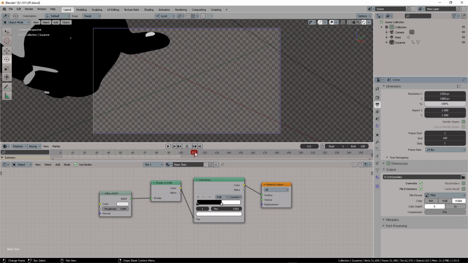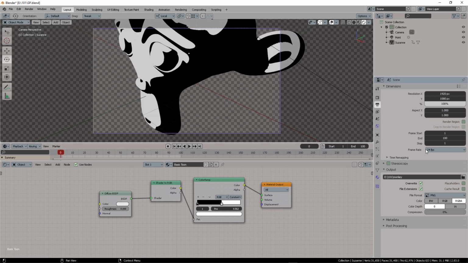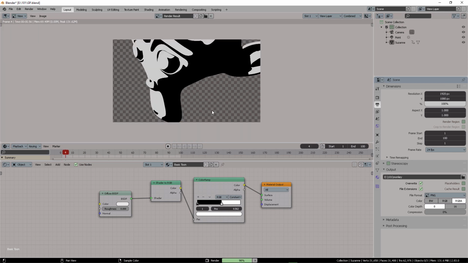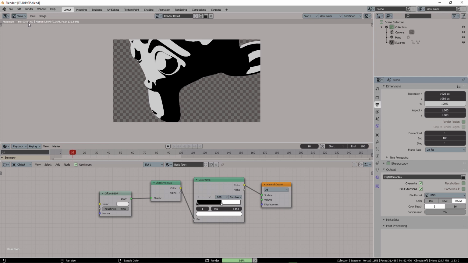So this is the simplest animation I could do. And I'm going to target the output folder right here. And now I'm going to press render animation. And from there on, the stats of the render images are going to be shown up here in the upper left corner. So you can see how much time it's taking for each frame.